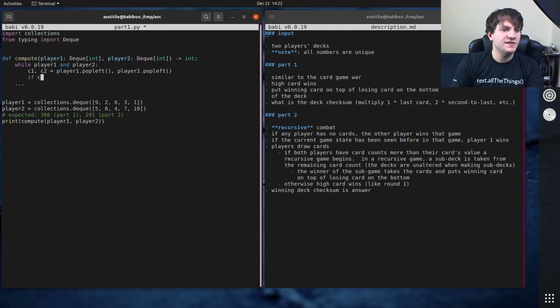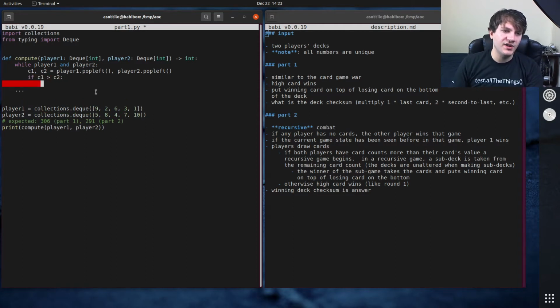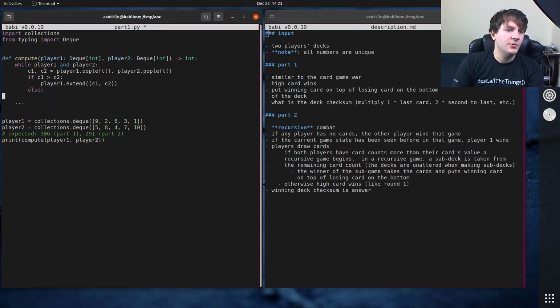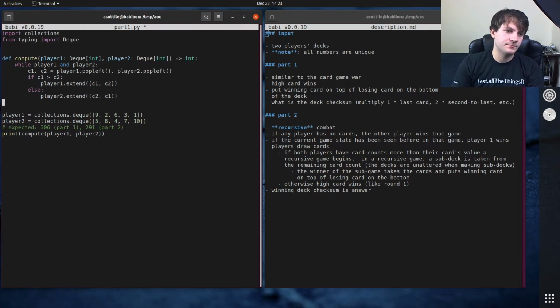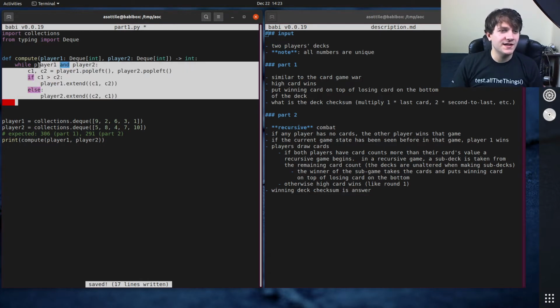And so we can say if C1 is greater than C2, so if player 1 drew the larger card, then we can do player 1 dot extend C1, C2. So this was the winning card, and this was the losing card. Otherwise, player 2 won, player 2 dot extend, and the winning card followed by the losing card. So that's basically the logic for playing the game.